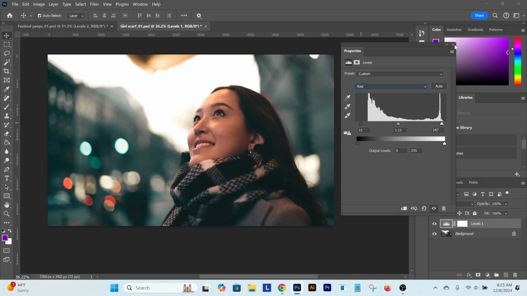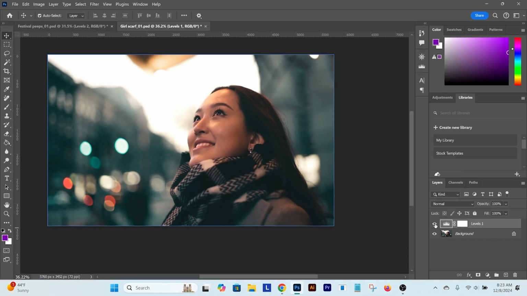Okay, let's check and see what this looks like. Toggling it on and off, see what the original looks like compared to what we adjusted. Okay, I think that one's good to go. Let's look at another image.